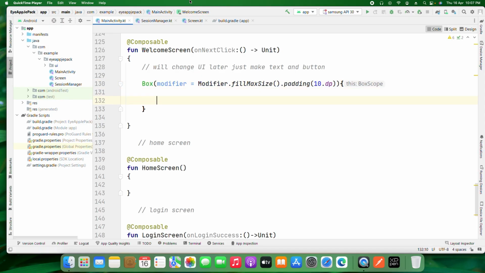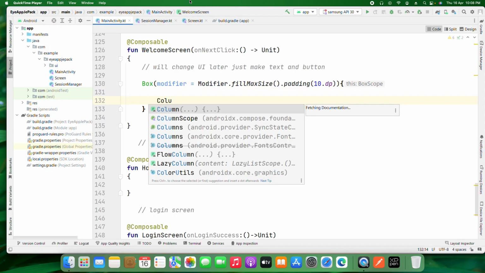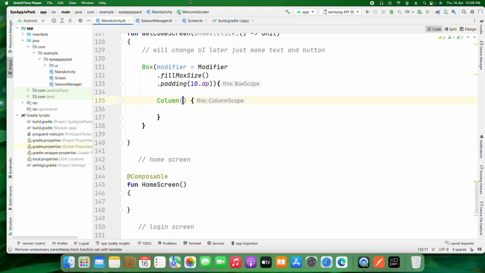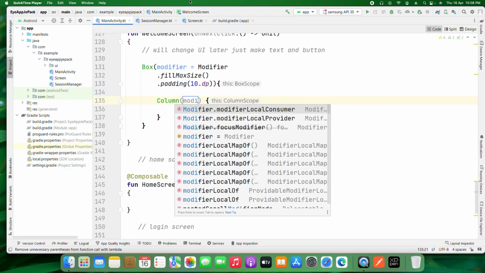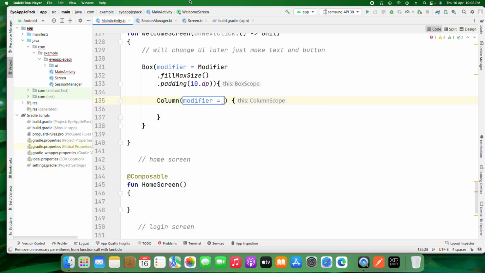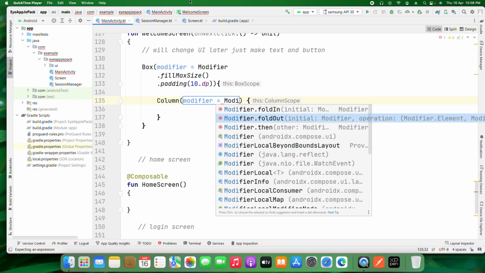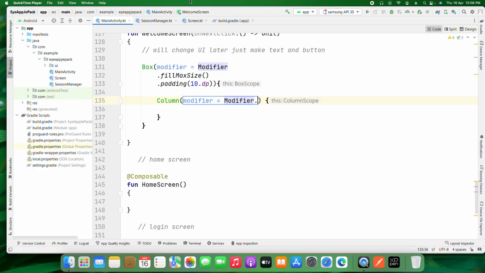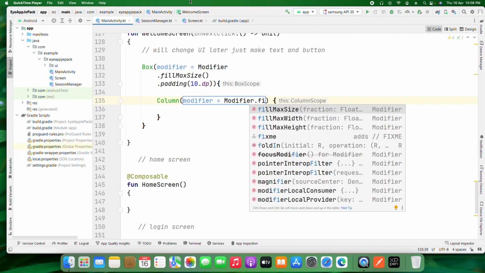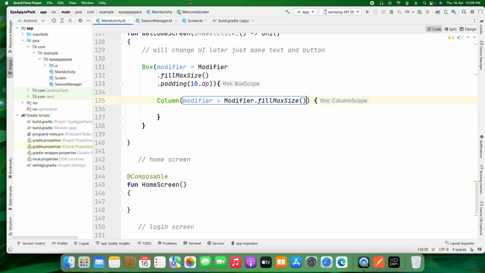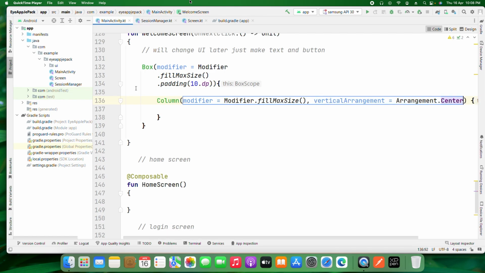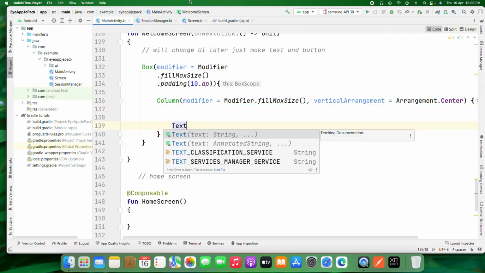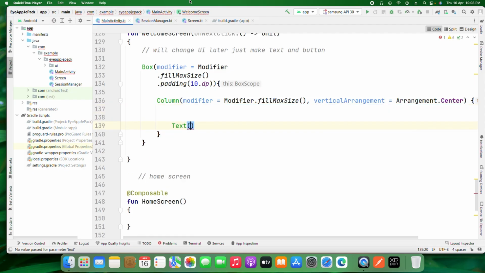Okay, and then we can use the column modifier, same max size, and then vertical arrangement I'm making it center, nothing, simple. I'm just making a box, and then inside we use a column for the text and the button, and on the text I'm just choosing the welcome screen.